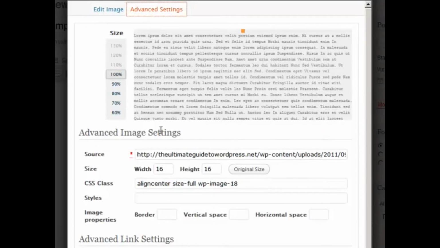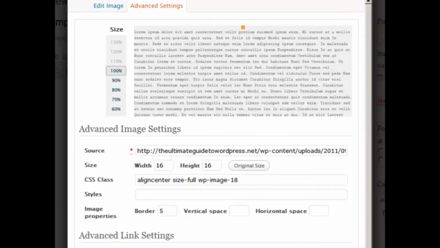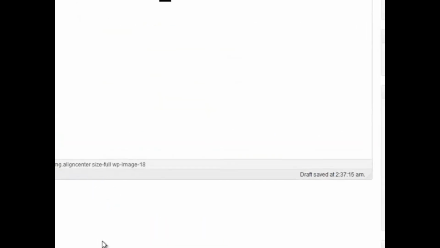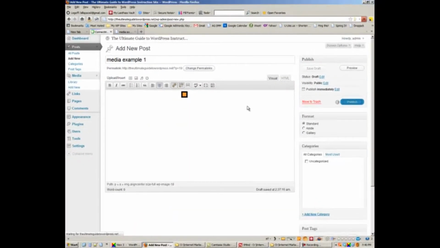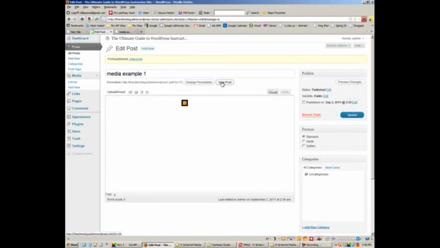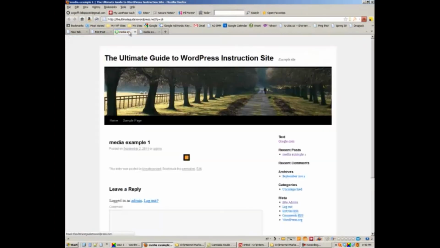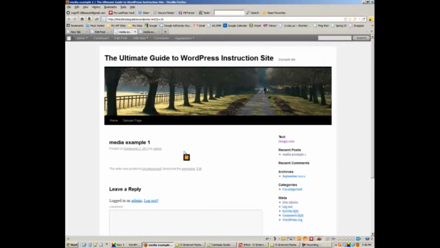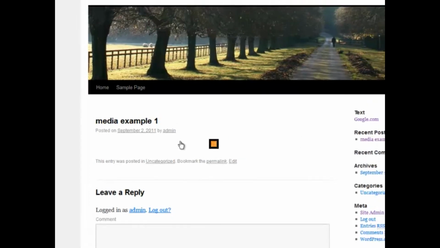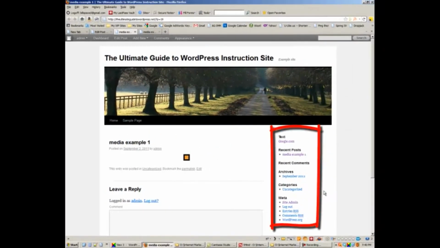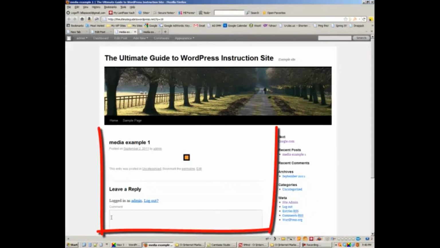In the advanced settings, you can actually put a border around it. So let's put a big thick border around it. 5, and then update. See how that big thick border appeared? Let's publish that and see what it looks like. We click on View Post. We have our little icon with a big thick border around it. And it is centered within the post. You can't look at this area here, the sidebar, as being part of the overall content. The content's actually in this box right here. Okay.